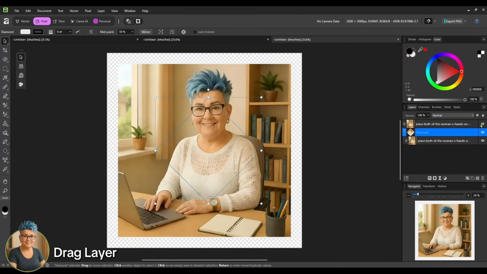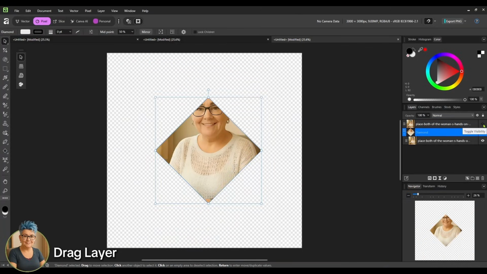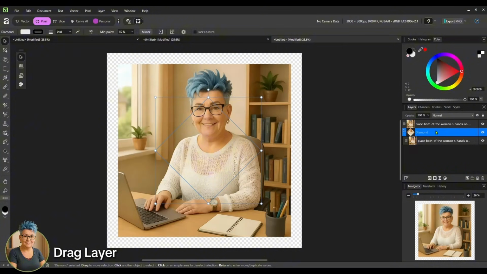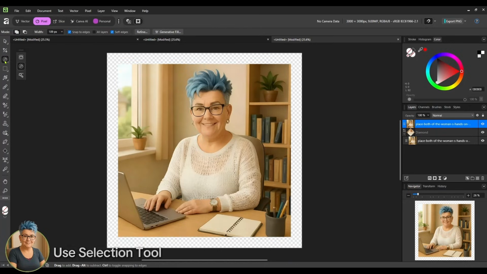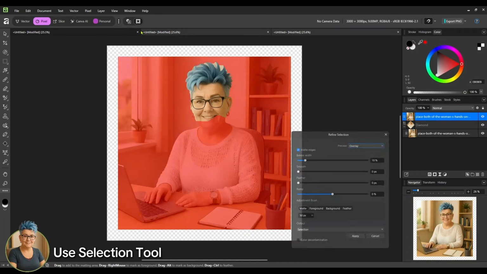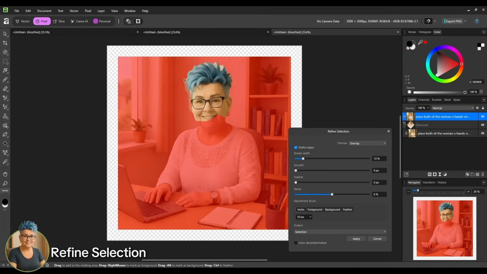And now let's look at this part again. Let's see what I need to. Okay, so just the head. All right. So again, now we're going to grab the selection brush tool and I am going to select the head here. I believe this should be enough. Right here. Okay, we're going to hit refine and we're just going to go along the edges.